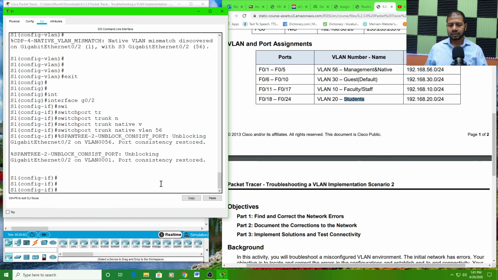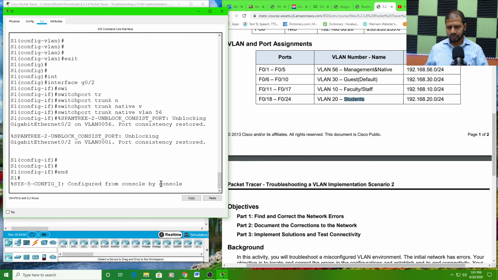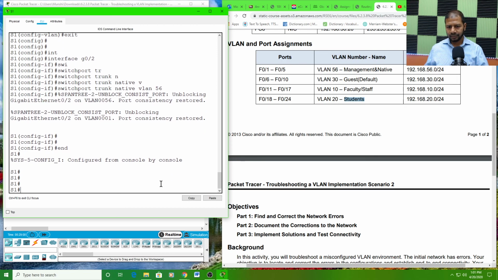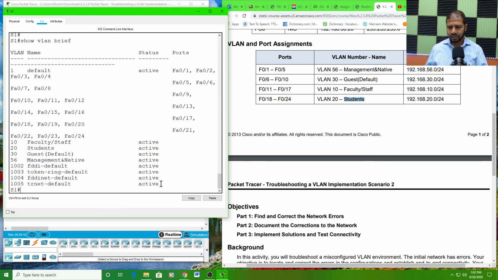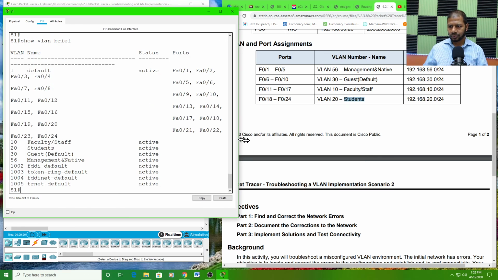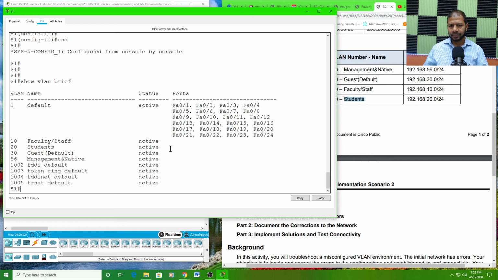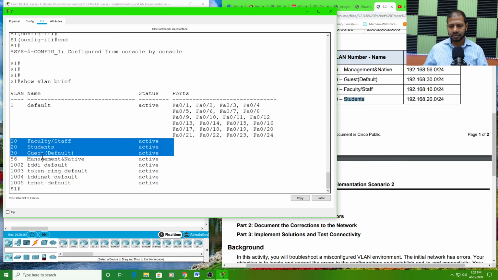Okay. So now I'm going to type end. So I'm back into the privileged exec mode. Let's do the show command just to make sure. Show VLAN brief. Now let's check what situation we are in. Okay, now I have these VLANs, VLAN 10, 20, 30. I created all of these. So they are all in good shape now.